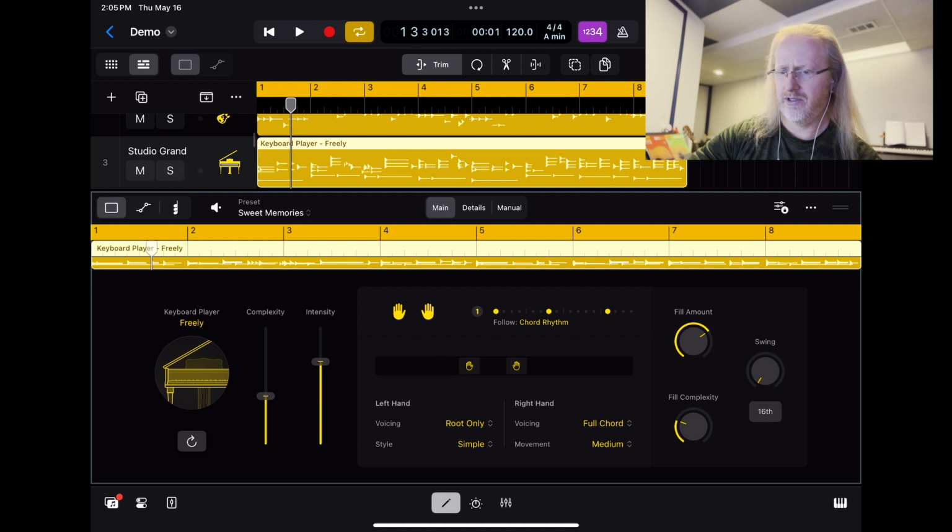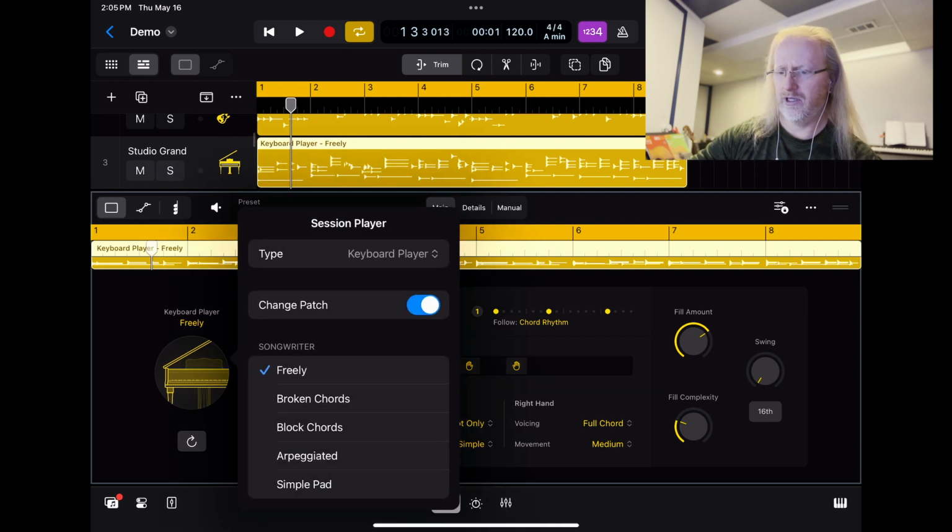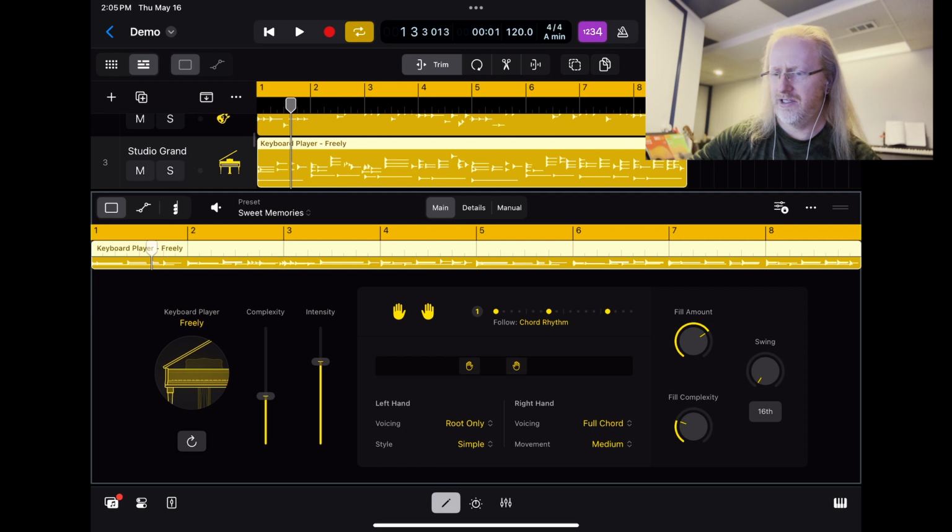Okay, same things apply. Keyboard player freely: broken chords, block chords, arpeggiated, or a simple pad. Let's try freely and see how that sounds. And these things are the same, complexity, intensity. This is interesting. It has right hand and left hand.